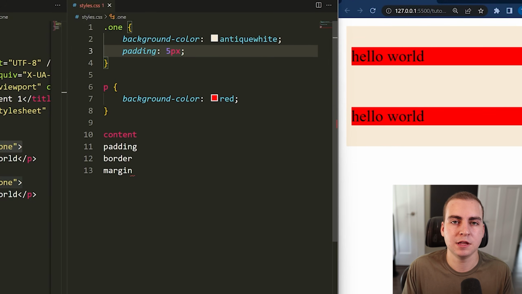Moving on next, we have the border. Now the border is going to start at the edge of the box, right? Wherever the padding is. So if you have 0 padding, it's going to start right on the edge of the content. If you have 5 pixels of padding, it's going to start 5 pixels outside of the content, right? Wherever the box is, you can see with this highlight color.